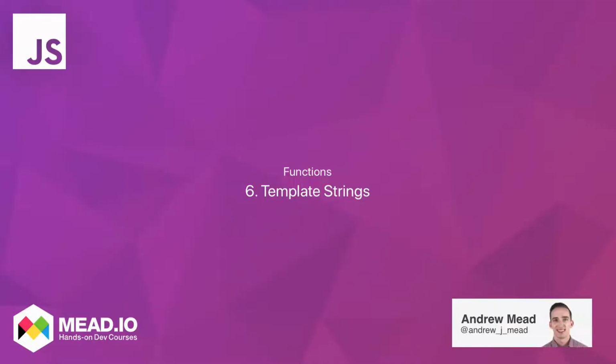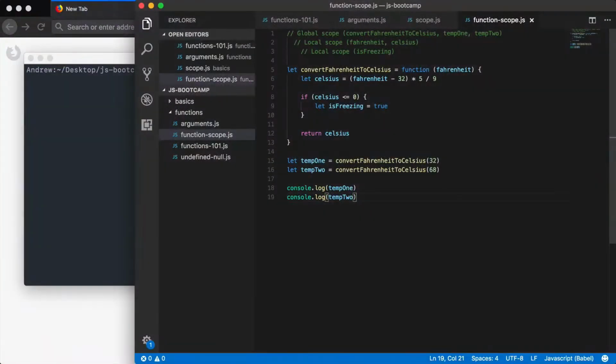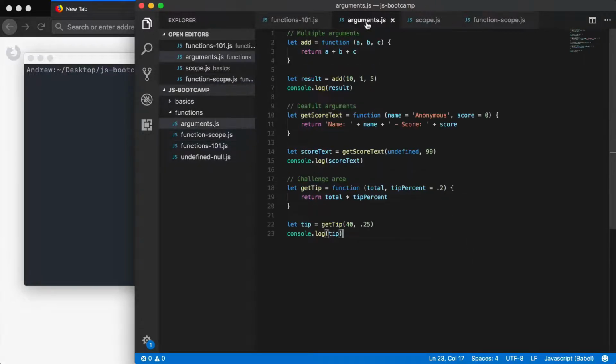In this video, I want to take a quick moment to talk about template strings in JavaScript. So we're going to step away from functions for just a second, and we're going to talk about this new way to create strings. Right now, every time we've created a string, we've used single quotes. We put our string characters inside like we do here, here, and here, and then we see that in the result.